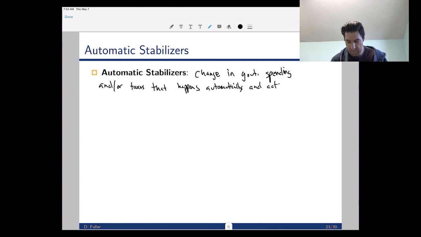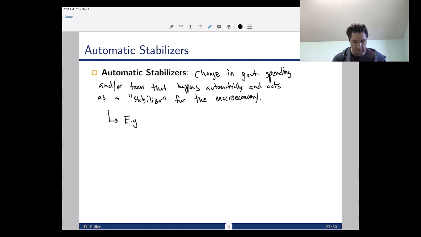and acts as a stabilizer for the macroeconomy. So it's really something that is going to change. It's going to be an increase in spending or a decrease in taxes that happens automatically in a recession, for example. And so what are these things exactly?